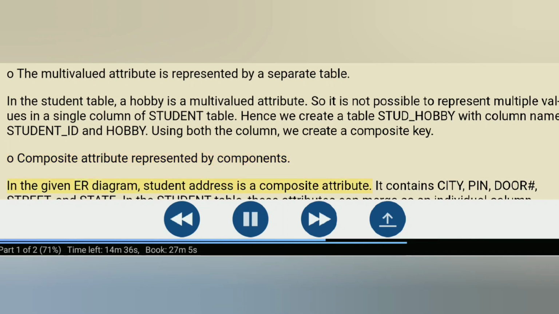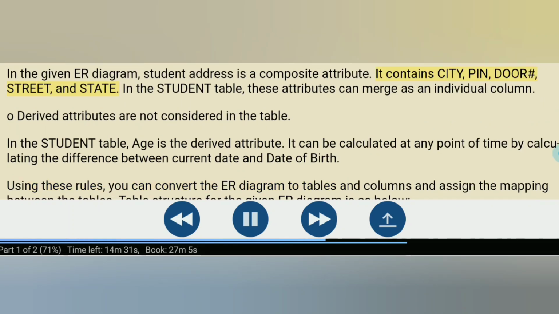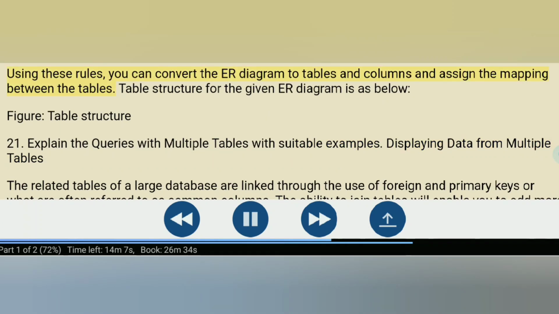A composite attribute is represented by its components. In the given diagram, student address is a composite attribute. It contains city, pin, street, and state. In the student table, these attributes can be merged into an individual column. Derived attributes are not considered in the table. In the student table, age is the derived attribute. It can be calculated at any point of time as the difference between the current date and the date of birth. Using these rules, you can convert the diagram to tables and columns and assign the mapping between the tables.